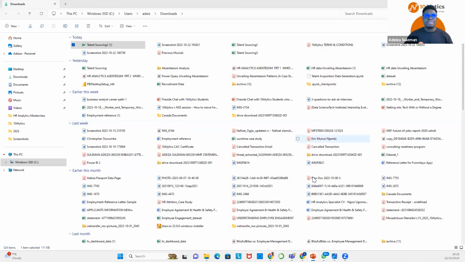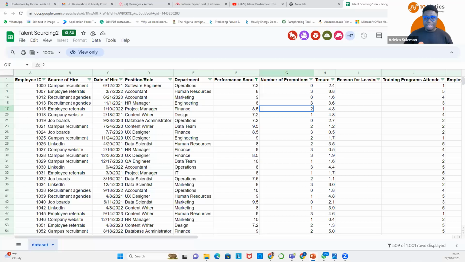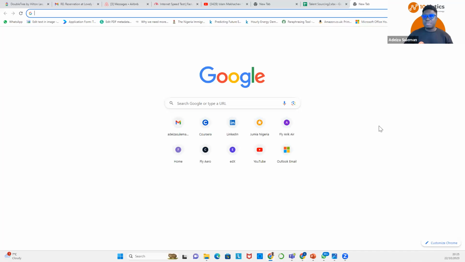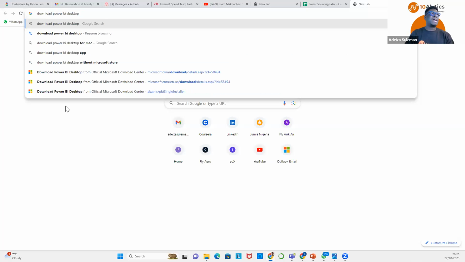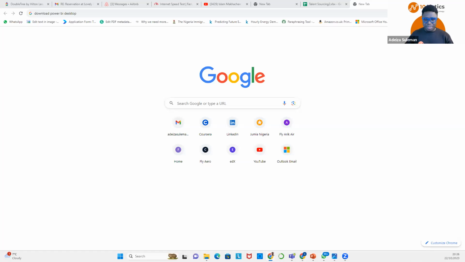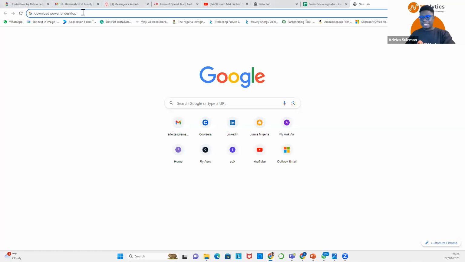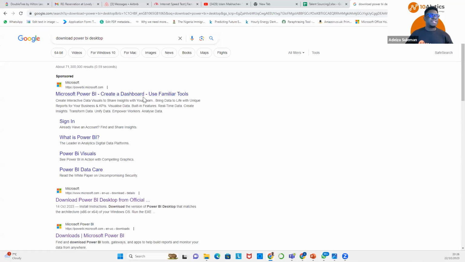what we want to do next is downloading Power BI. All right, downloading Power BI. And all you have to do is go to your browser, open up your browser. For those of you that don't have Power BI installed, how do you download and install Power BI? Open up your browser and simply type in download Power BI desktop. Okay, it's pretty straightforward. That's all you need to type and then hit enter.